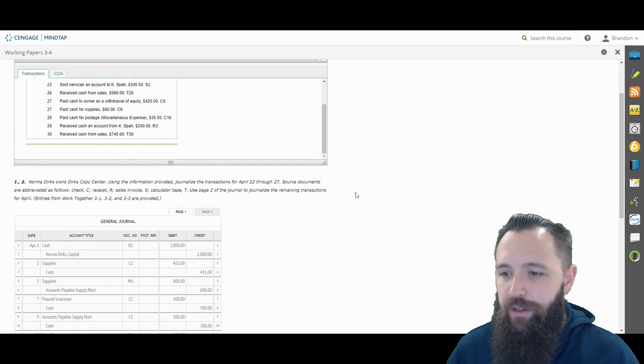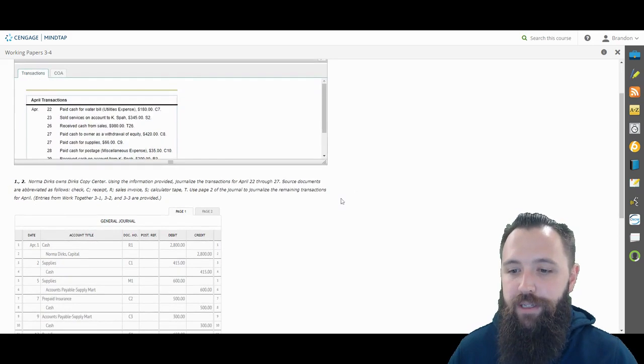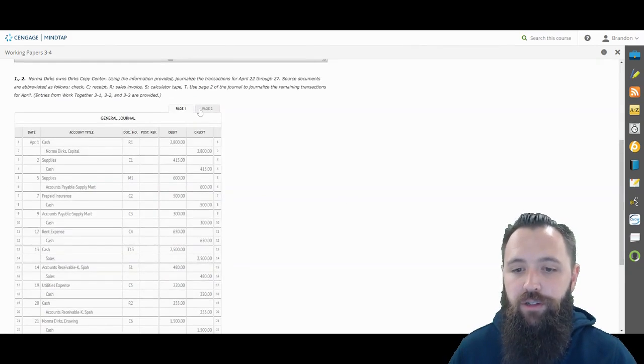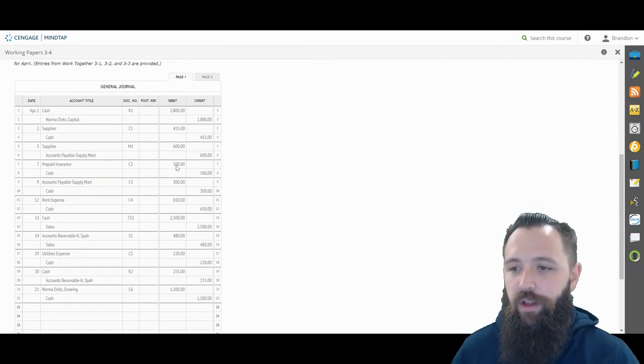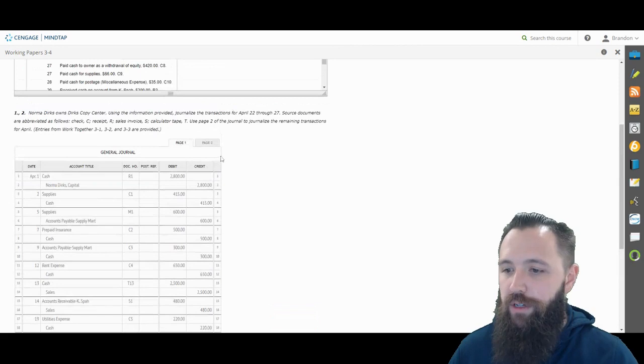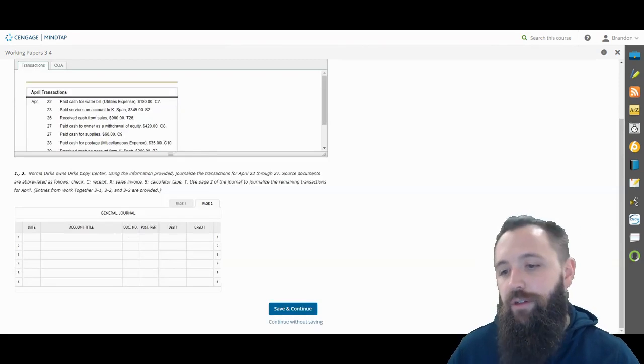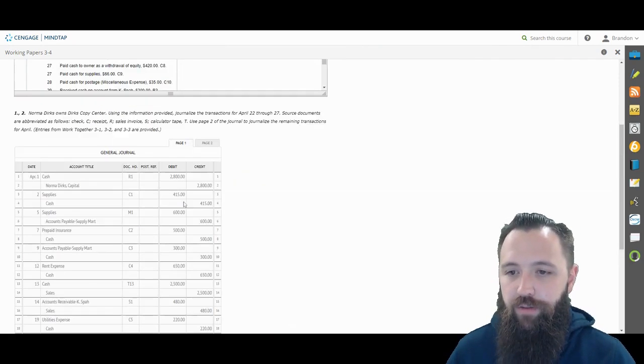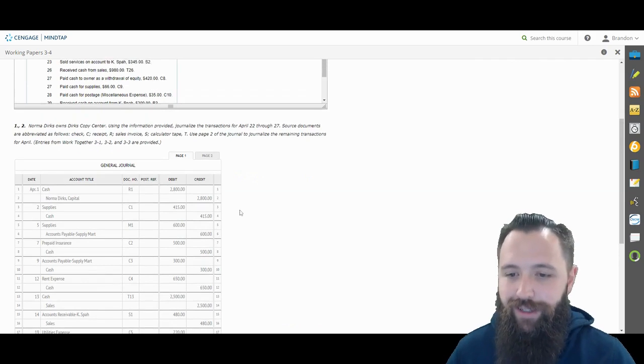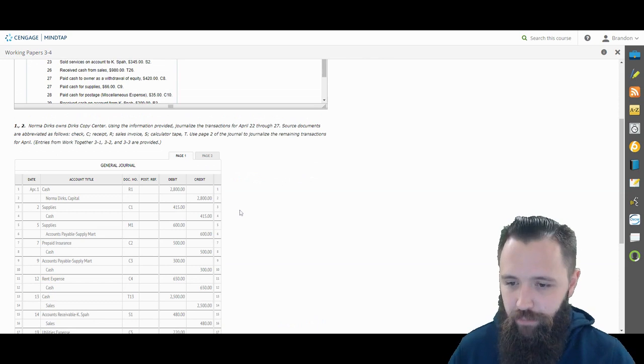So let's jump in. It says Norma Dirks owns Dirk Copy Center. Using the information provided, journalize the transactions for April 22nd through the 27th. Okay. Source documents are abbreviated as follows. Check is C, receipt is R, sales invoice is S, calculator tape is T. Use page 2 of the journal to journalize the remaining transactions for April. And this is going to just combine all of our entries that we've had.